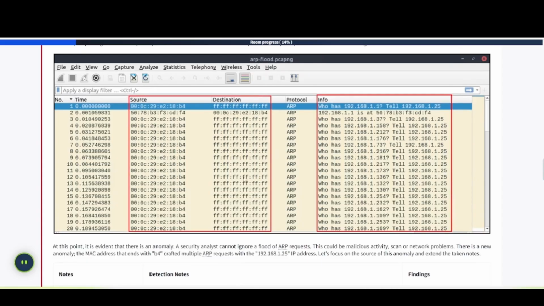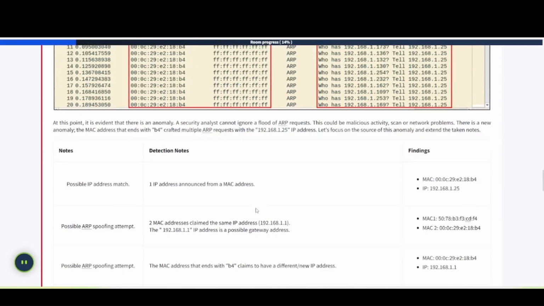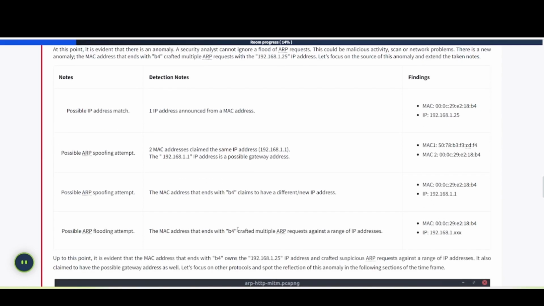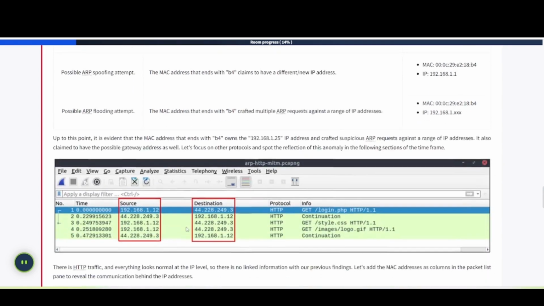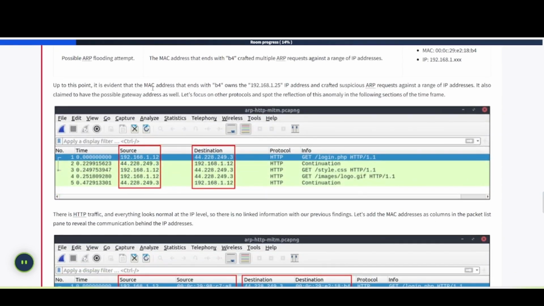So basically just taking what they further investigated here and plugging it into those notes, which is typically what you'll do whenever you're investigating things of this nature. So once again: possible IP address match, possible ARP spoofing attempt, possible ARP spoofing attempt again. It names that B4 claims to have a different new IP address, and then ARP flooding attempt.